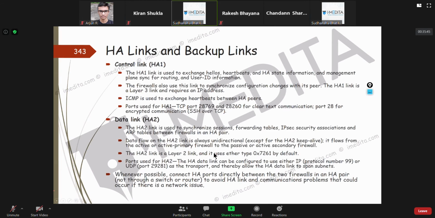Now, some people might be a little more skeptical: what if HA1 goes down, or what if HA2 goes down? So you can have backup links for HA1 and HA2. An HA1 backup link could be there and an HA2 backup link could also be there.